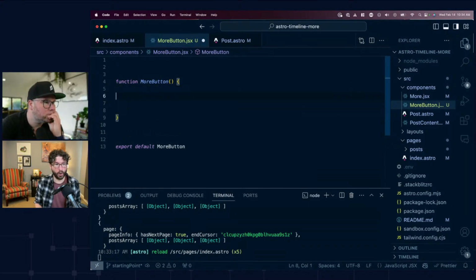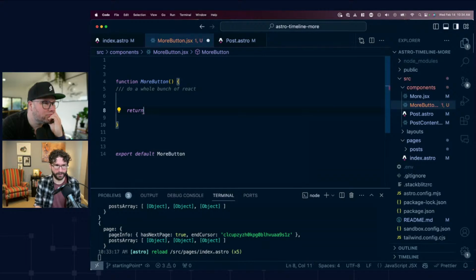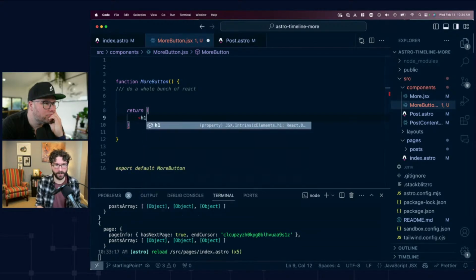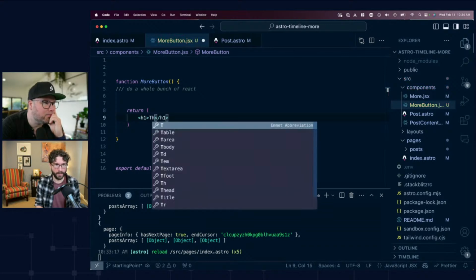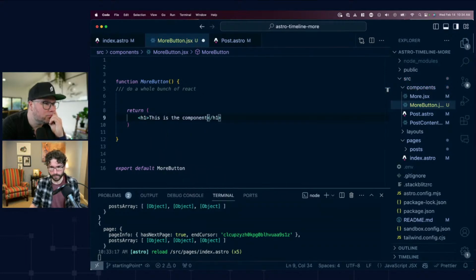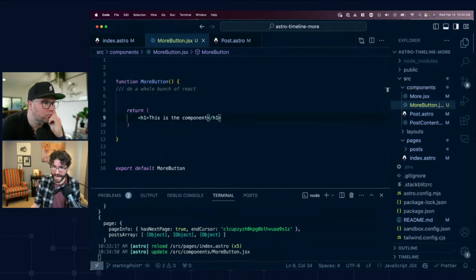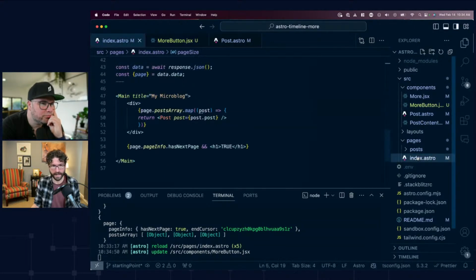Yeah. And then we're going to do a whole bunch of stuff up here. Do a whole bunch of React. And then eventually we will spit back out JSX, right? So we're going to return some JSX. And to start with, let's have it return our H1, right? Exactly. This is the component. So we'll save that. It's nowhere yet. But what we can do is we can come into our index page.